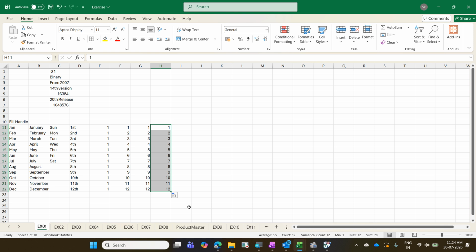Third method. First method, 1 and 2 and drag it. Second method is hold the control key, drag it. Third method, drag it and go to fill series. But all these 3 methods will work if your data is very small. Assume I have a very big data.